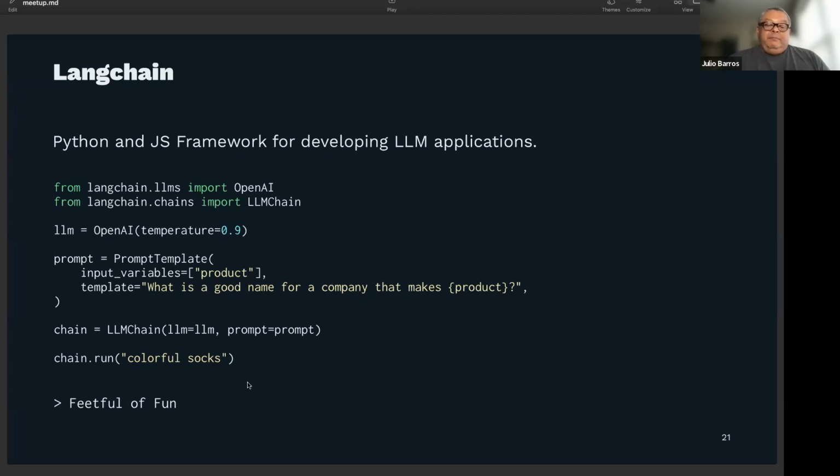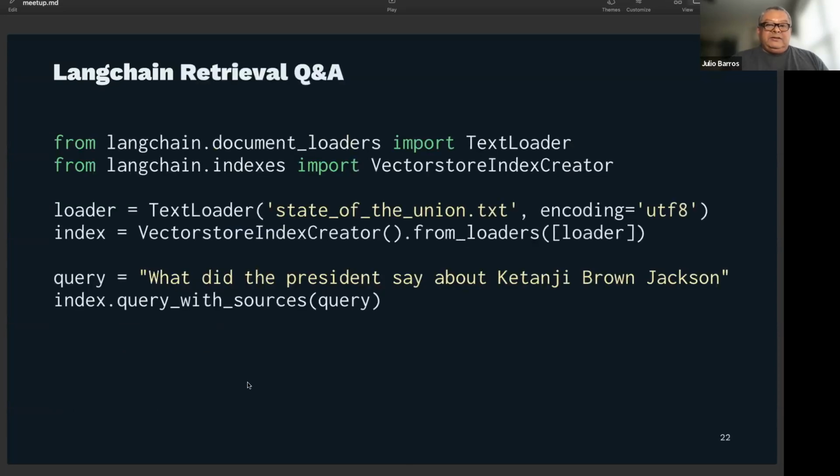This isn't much easier than the OpenAI code that we just saw. It's very similar, slightly different, but there are some benefits to it. In particular, there are benefits in more complicated scenarios where we want to use a document and ask questions about the document. It's really useful if the document itself is bigger than fits in the prompt.